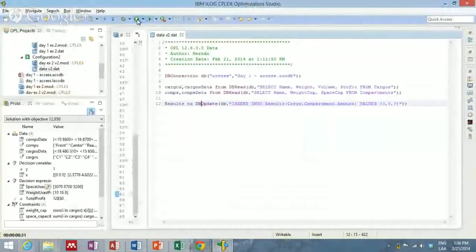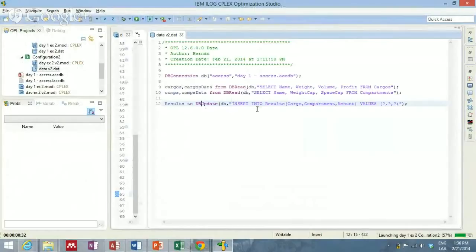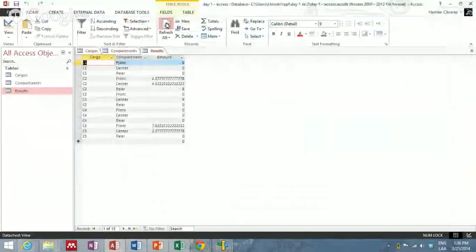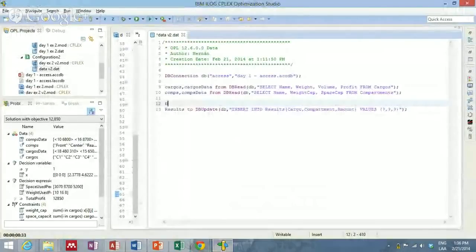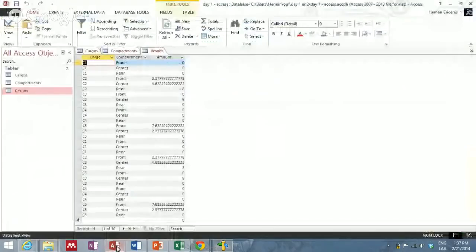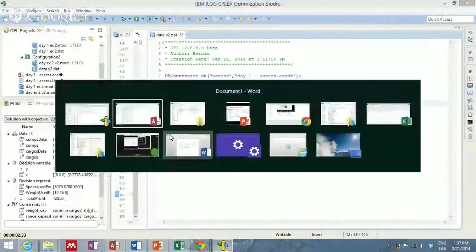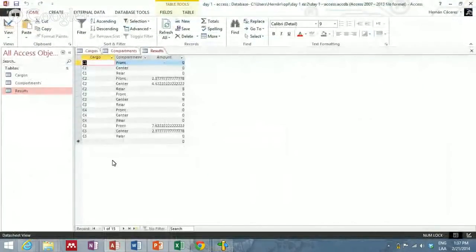Now, I wanted you to see that if I run it again, this is going to keep inserting the results in the table. So if you refresh this, you're going to see the same again. So we've got to write something else before this. We're going to execute some command, db execute. So before writing the results, we're going to be deleting the complete table. Okay, so if I run it again and I refresh this here, there. Now it only contains the last result.